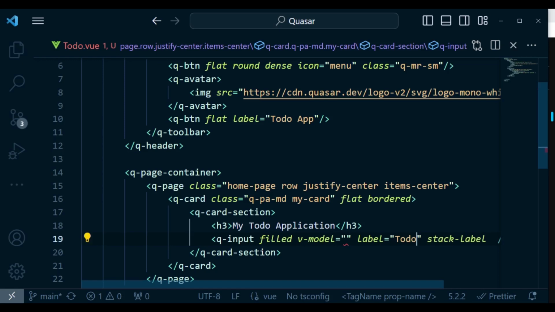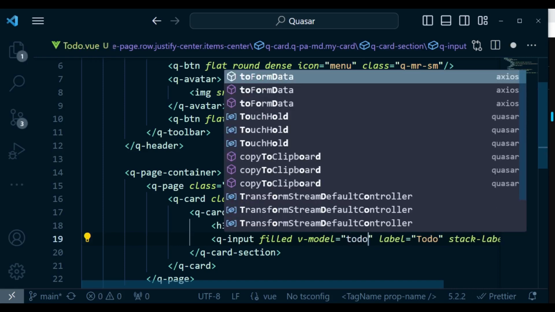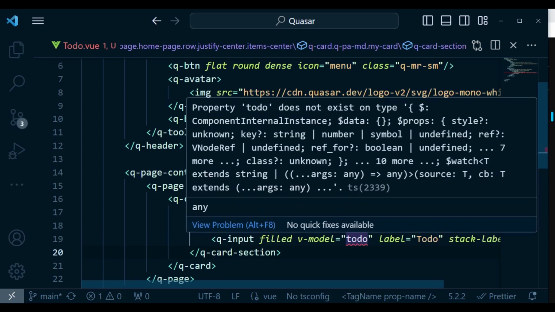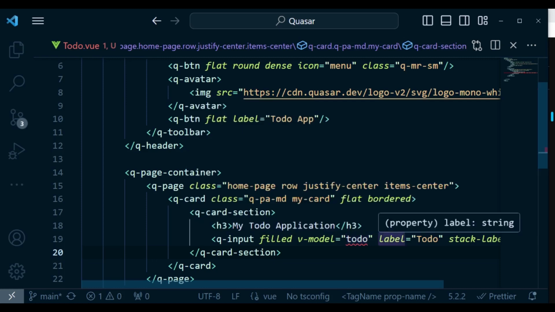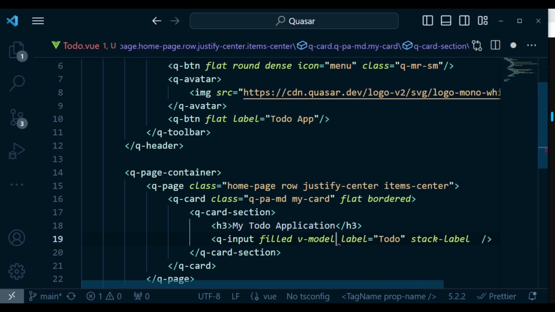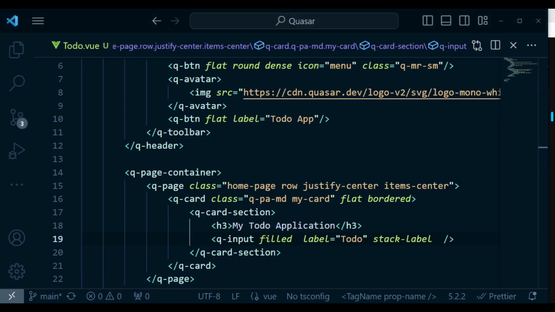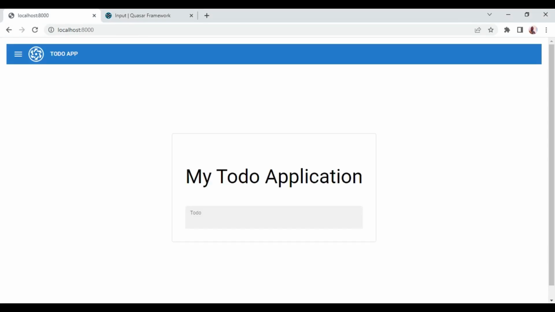And v-model, it seems it wants us to write something. So let me just write something, todo. But we will be able to modify it with time. So it says todo does not exist. Can I remove the v-model first, such that we do not get the errors? I want us to go and see if it's displaying. If it's not displaying, I'll be forced to. Yes, we have our form and it's displaying nicely.